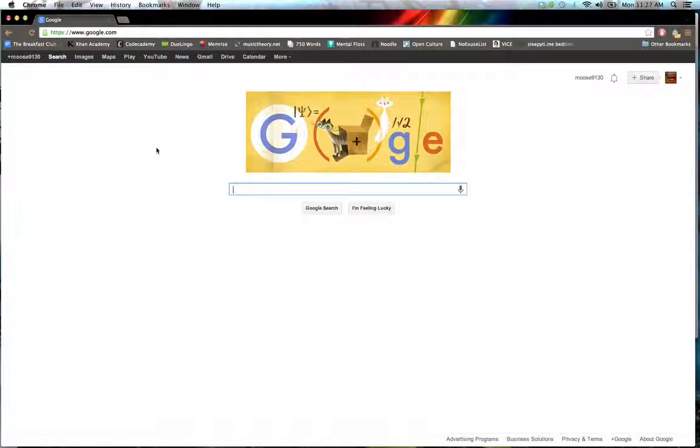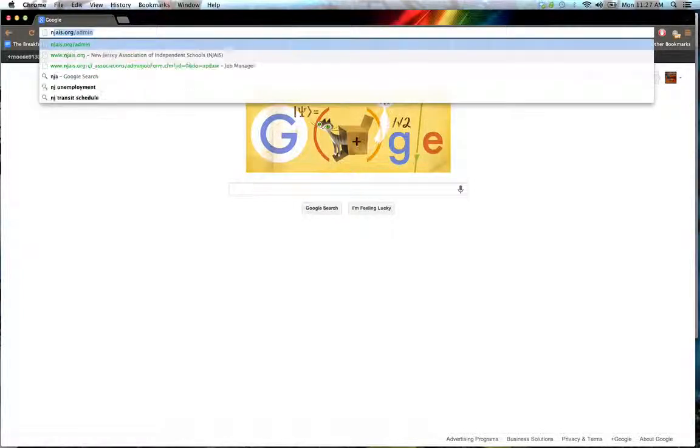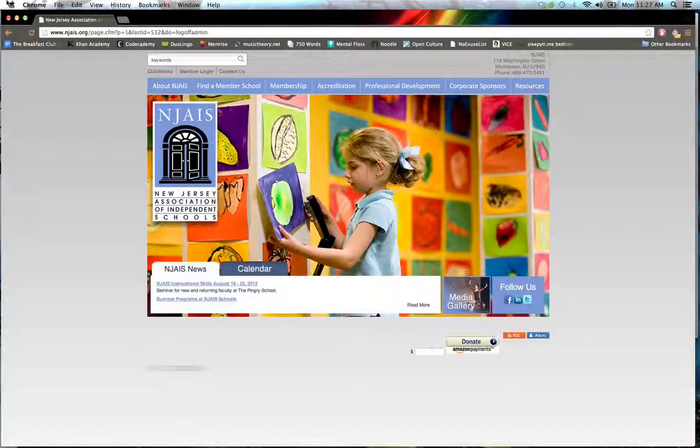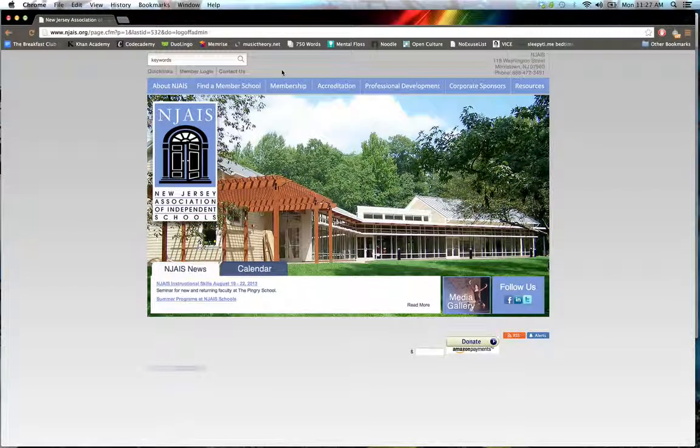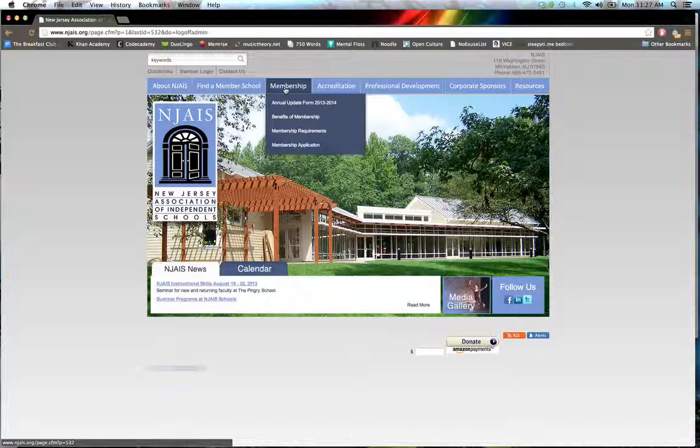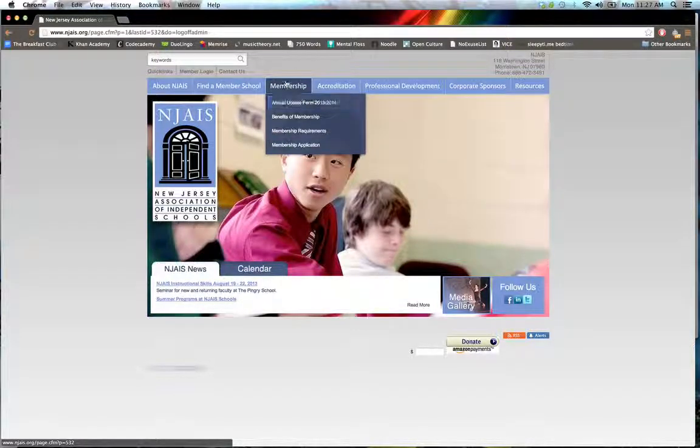So here I am in my web browser and I'm just going to go to the address bar and go to njais.org. This will bring you to our home page where we will go to the membership tab, which is right here in the middle. And I'm not going to click on that, I'm just going to hover over it so that the menu comes down. The first option on the menu is the annual update form, and I'll click on that.